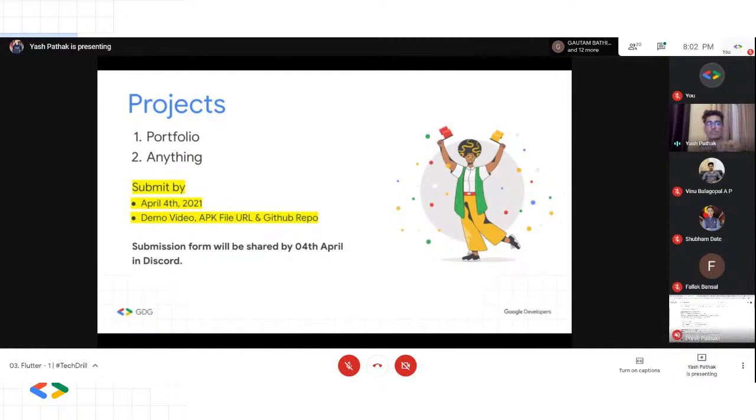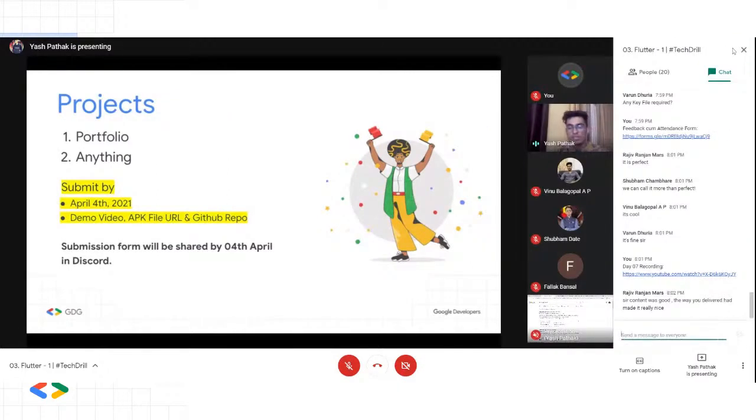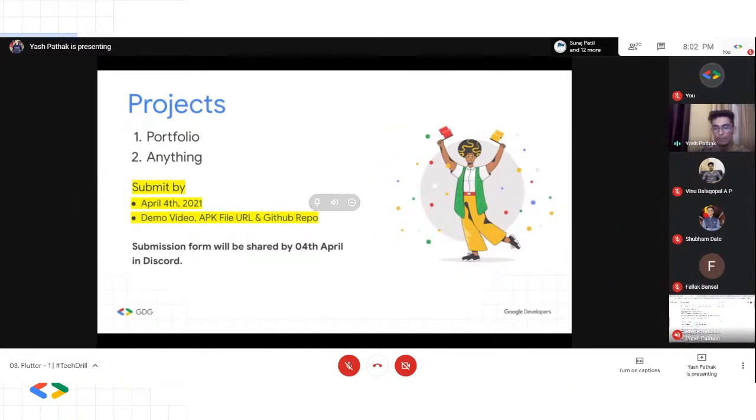Like we discussed this portfolio application, you might have created a portfolio application or you might have created something else. It doesn't matter. I just want you to make something to let people know, to let Shubham know, to let Rajiv know, to let Vinu know that you learned something. I want you all to showcase your skills inside the Discord server or anywhere on Twitter. You can just type hashtag TechDrill and tag GDJ Jalandhar.